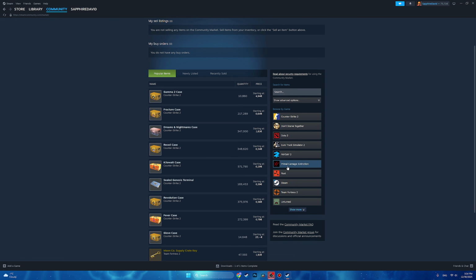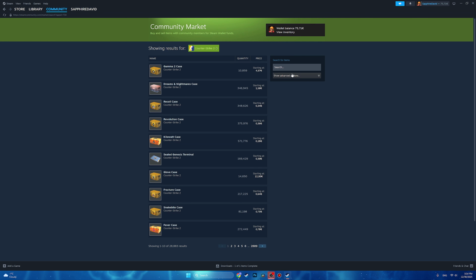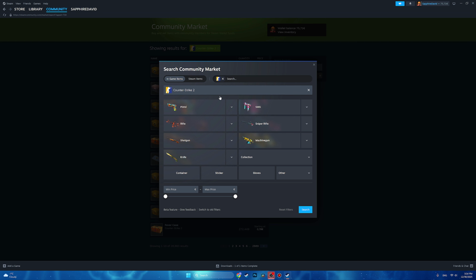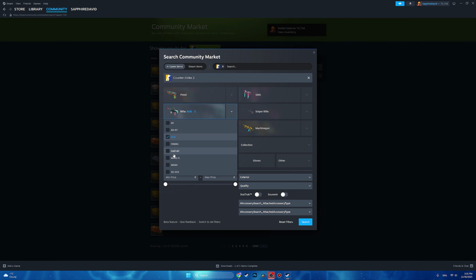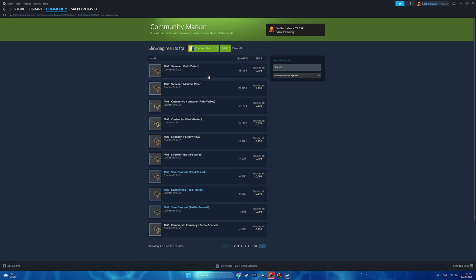As an example, you have categories for games, or you can even search for something in the search bar. If you want something from Steam like a wallpaper, you can select that from here. Let's buy an item from CSGO for the purpose of this tutorial, and I want to filter it. Let's buy a rifle skin for the AUG, why not? And now let's press search and find one cheap to buy.